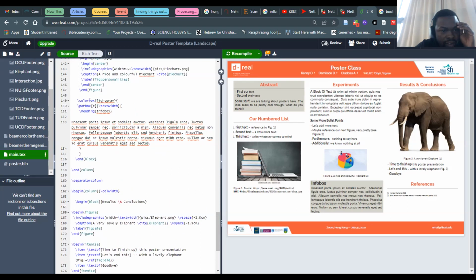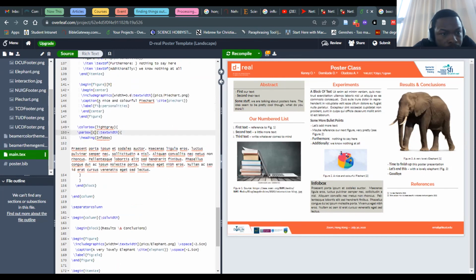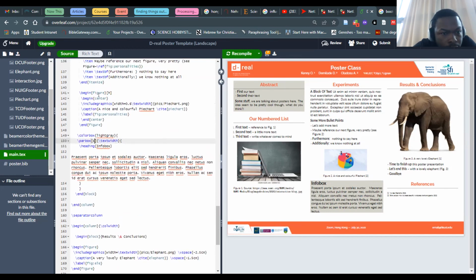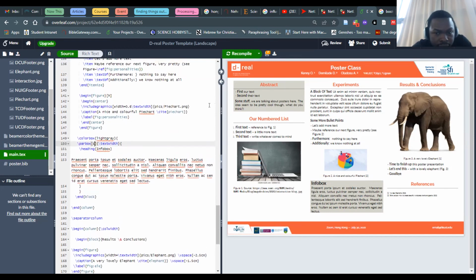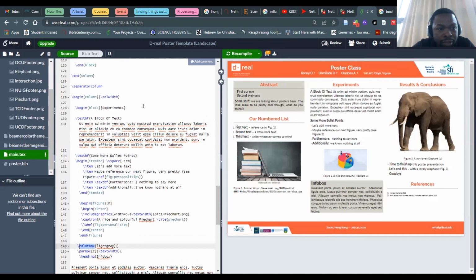Okay, this is it. Now, this is another way. Interesting, here they use colorbox. I'm not very familiar with this command though. Sorry, please hold on. I want to separate the image. The figure ends here. So basically these commands do similar things, the colorbox and the alert box.